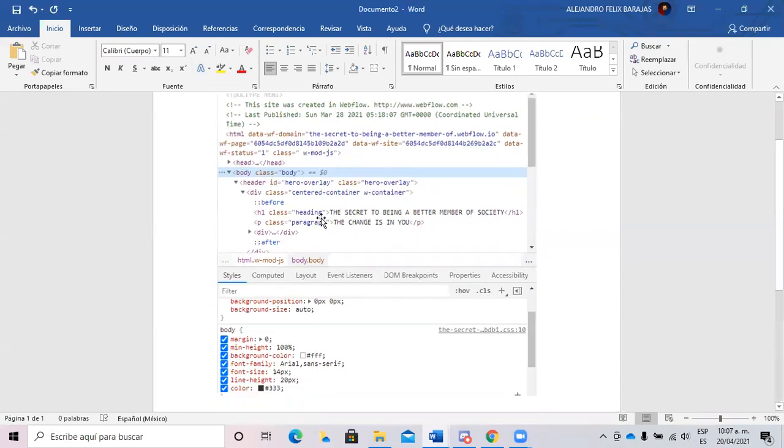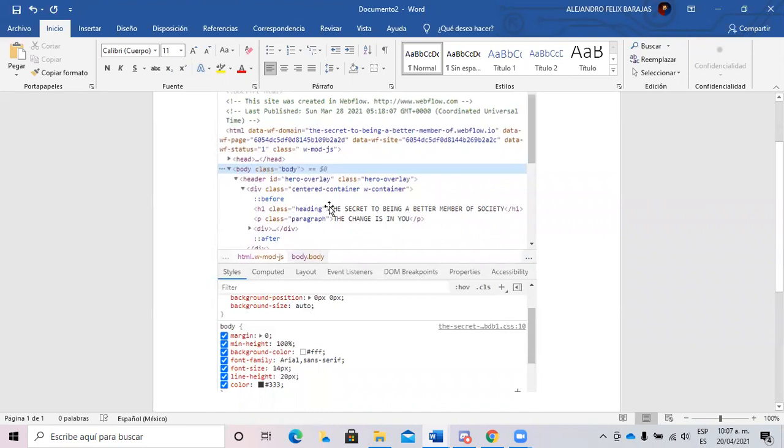For example, body min-height 100%, background color white, font family Arial, sans-serif, font size 14. And those little details compose the CSS code. Every one of them defines how a characteristic will be shown in the website.